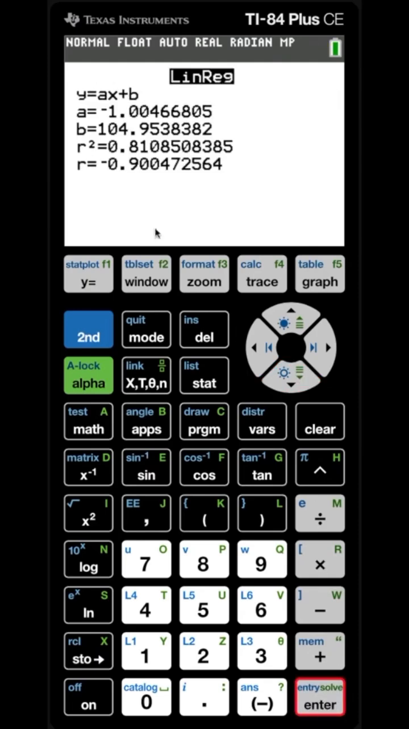And it's going to give us the equation for this linear regression, and letter R is going to be the correlation coefficient. So our correlation coefficient is negative 0.90.